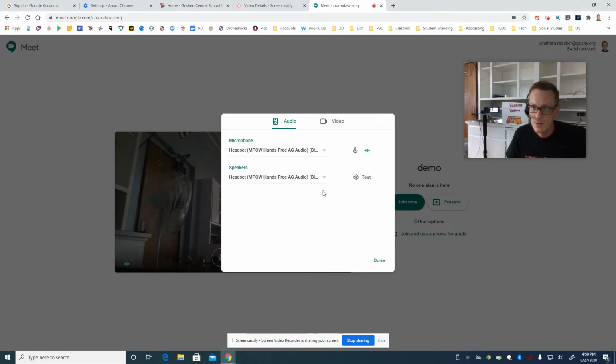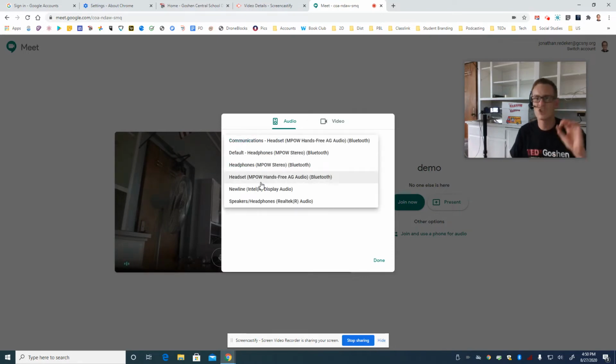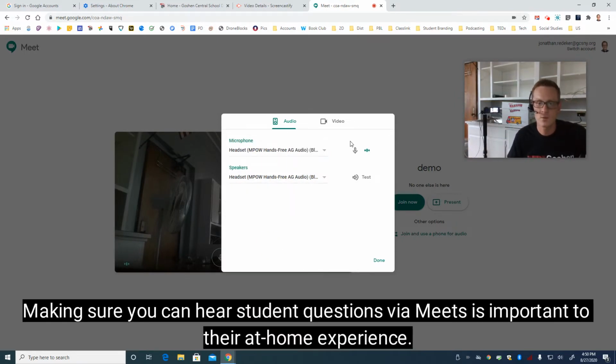I don't need speakers right now, so I'm not concerned about that to listen. But I might want to change that here to headset, because that means if a student at home asks a question, it'll come through the speakers. If I switch it to my headset, then this is my speaker, not my computer speakers on my desk or the new line board or anything like that. So that is a helpful tool to know.